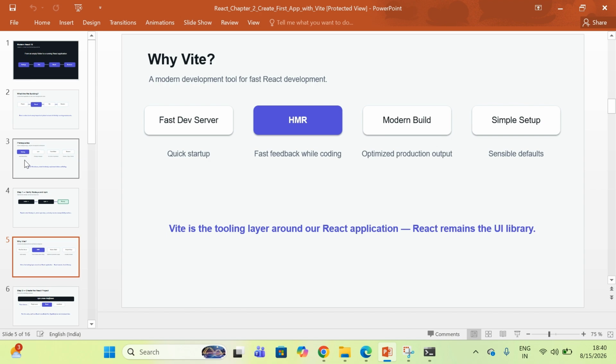Now look at this slide. You may be wondering why we are using Vite. Vite is a modern front-end build tool designed to provide a fast development experience. One of the things you will immediately notice is how quickly the development server starts. Another important feature is hot module replacement. This means that when we change our source code during development, Vite can update the application very quickly without requiring us to manually restart the development server.